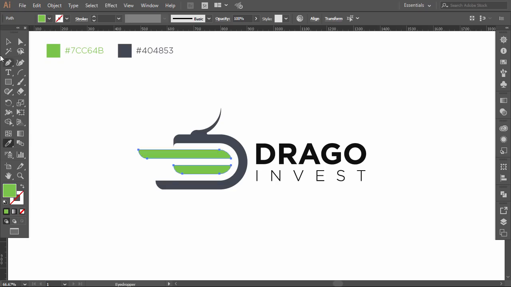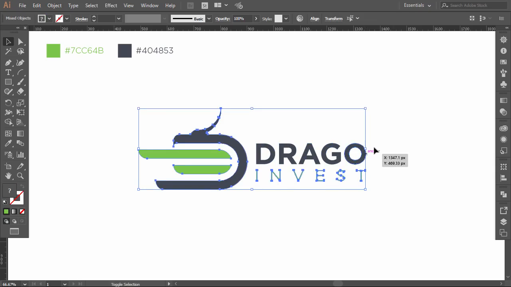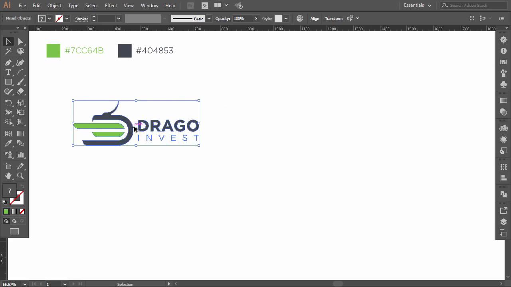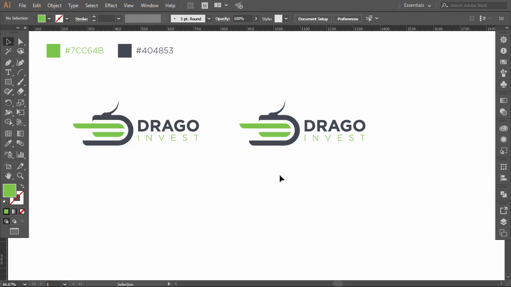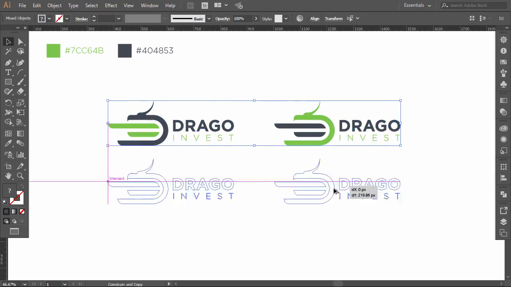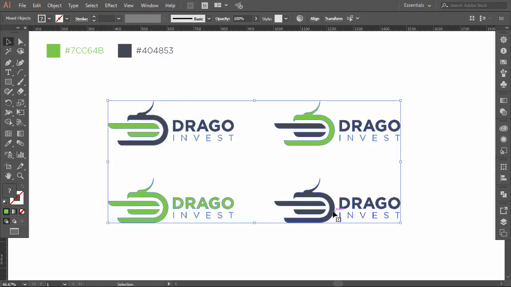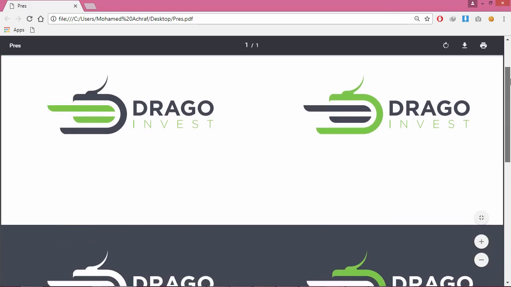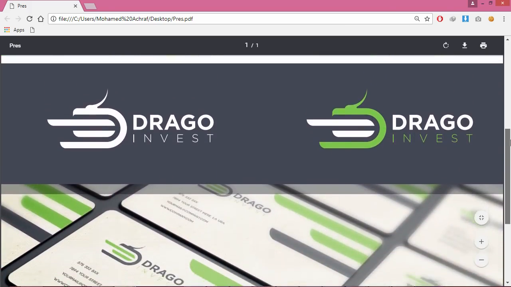And for the wings, I'll pick the green color. Same thing for the logotype. The dark for the main name, and the green for the secondary. Now, I'll duplicate it and make some variations. Finally, I make a little presentation and send it to the client.